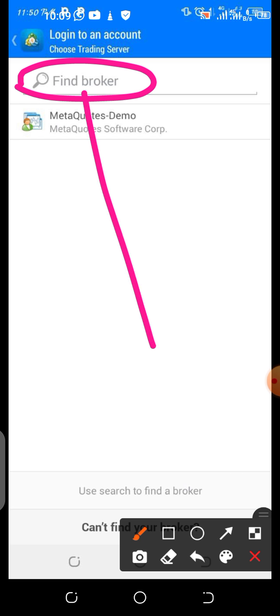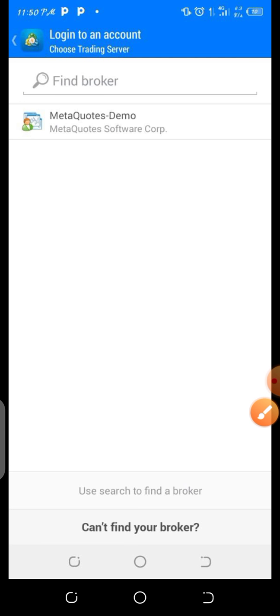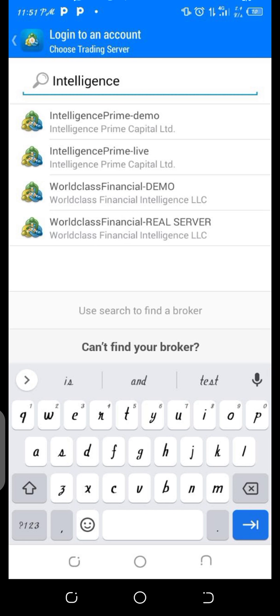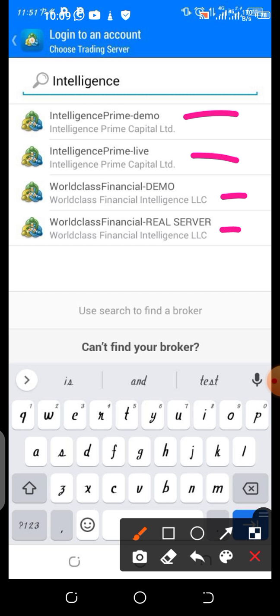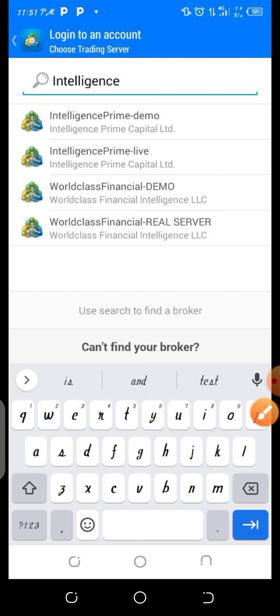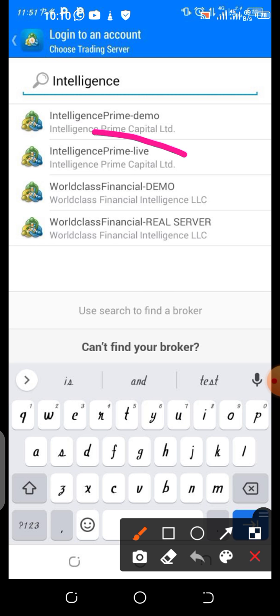Okay? In this search bar, you see find broker, put your cursor there and type Intelligence Prime Capital. That is IP Capital. Okay, that is the full meaning, Intelligence Prime Capital, just as you are seeing on this screen now. Once you type Intelligence, automatically you are going to see some options that have been given here. So you can now see this Intelligence Prime Demo, Intelligence Prime Live. You are seeing that. So the one you are going to be using is the live one, Intelligence Prime Live. Okay, that is the one you are going to click, because it's a live account that IP Capital created for you. It's not a demo, it's a live account. So click Intelligence Prime Live.